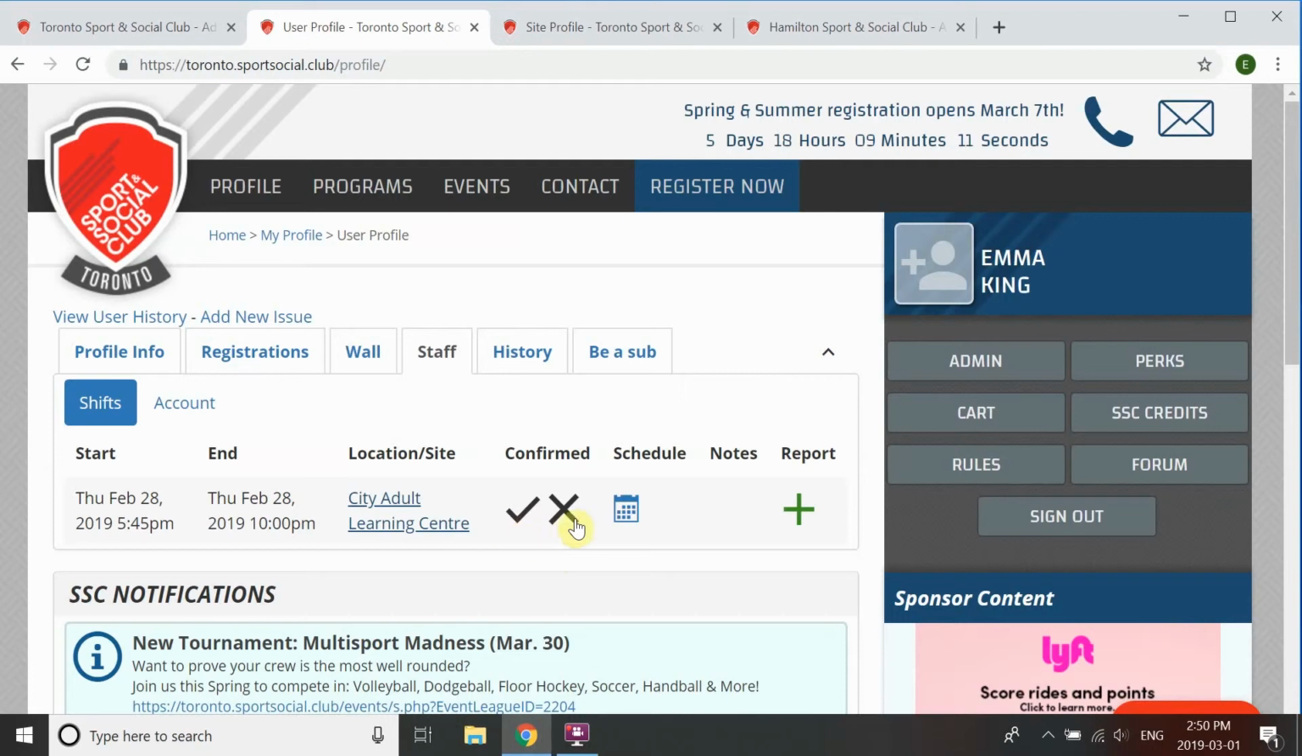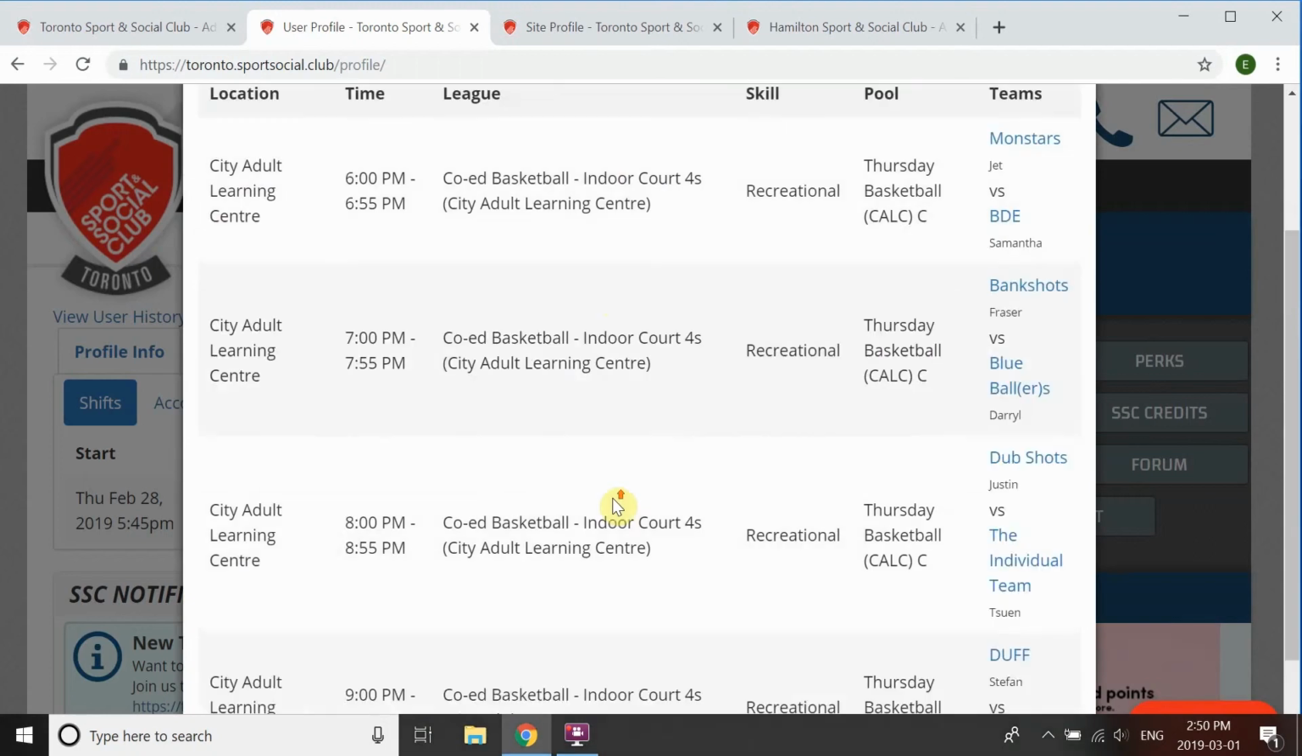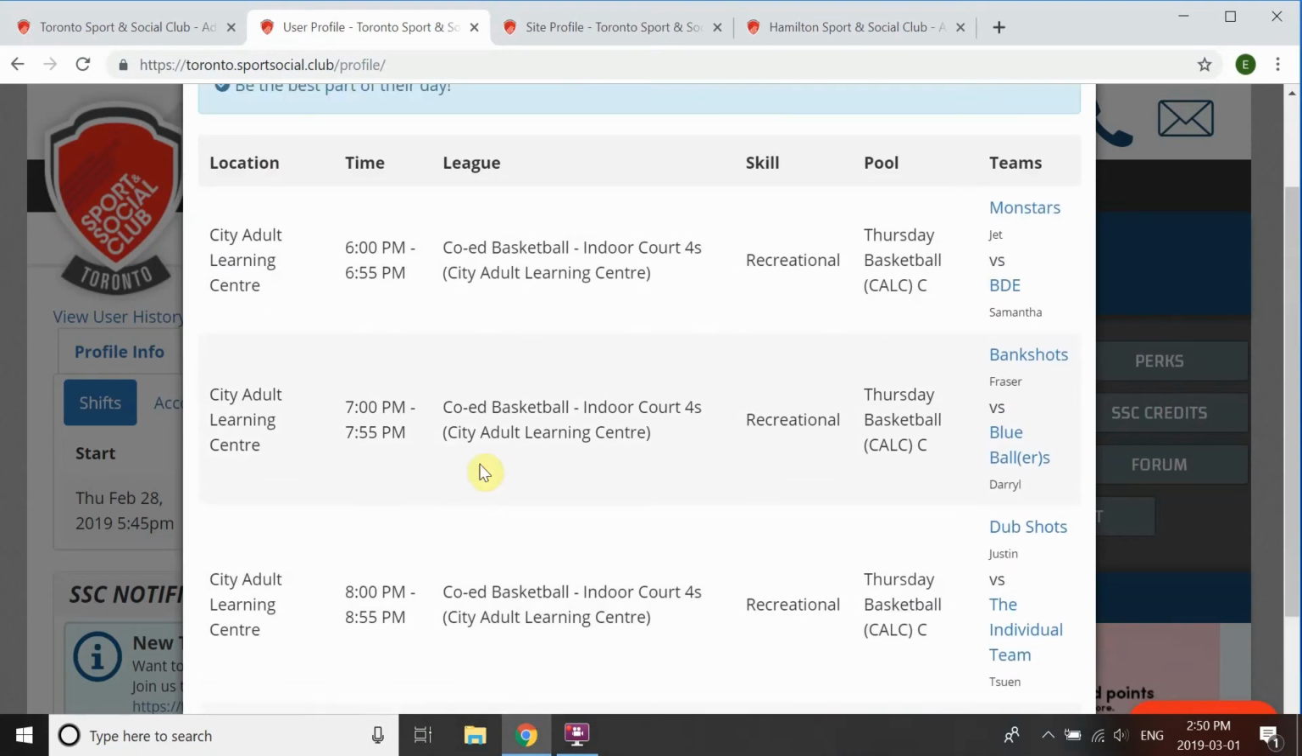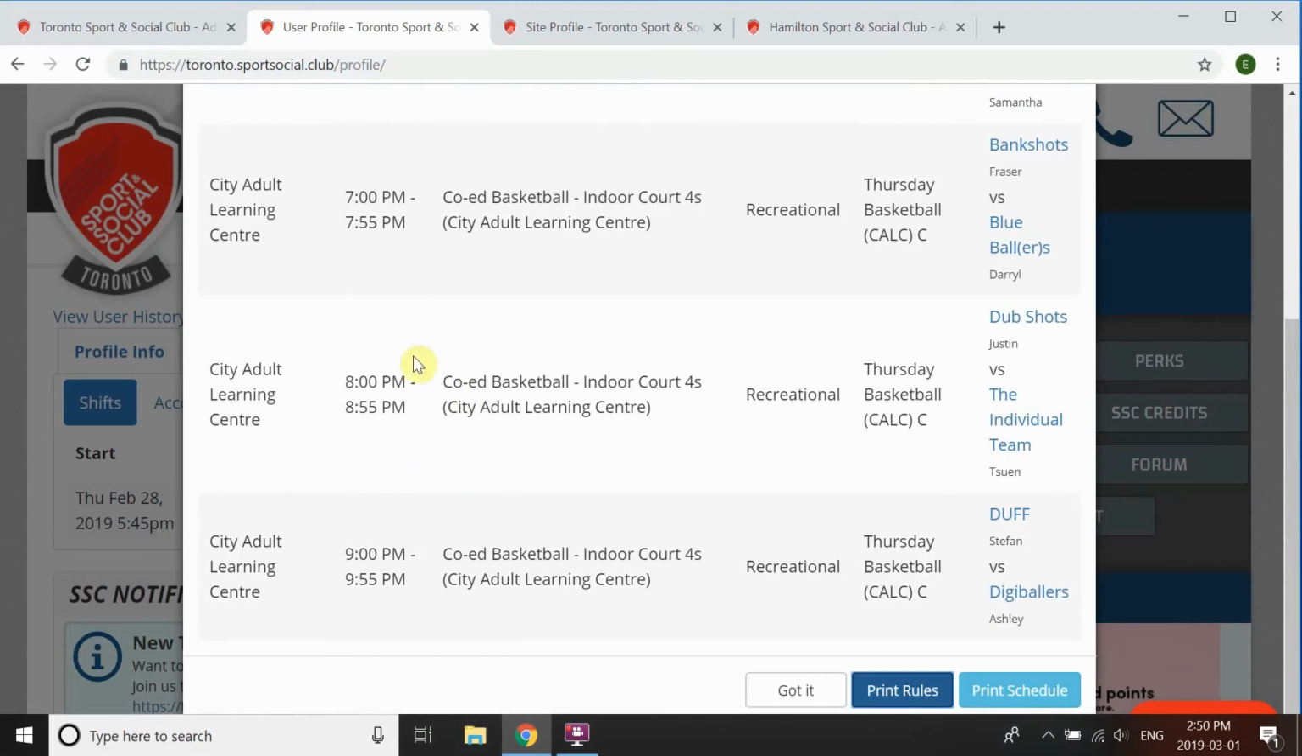Here's where you can view the schedule for your games for that particular shift. For example, this shift has 4 games, and it's an indoor gym facility. There's one game at 6, 7, 8, and 9. You can see exactly the start and end time. So even if a team arrives a little bit late and they get started late, they still need to finish by the time that ends.